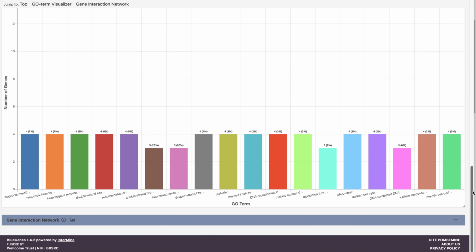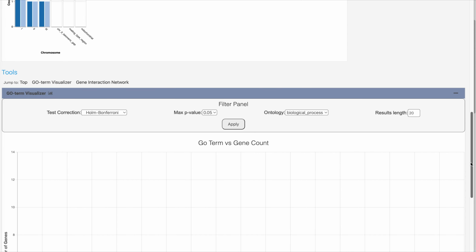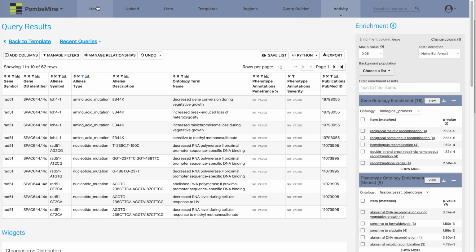to that term. And at the bottom, this isn't configured yet, but there's also a genetic interaction network that will be appearing soon. So that's really just a quick demo.